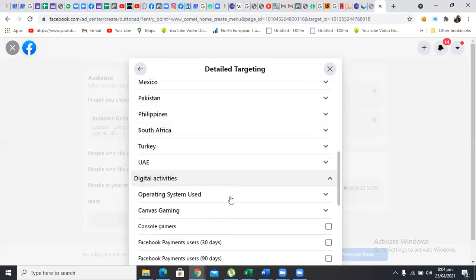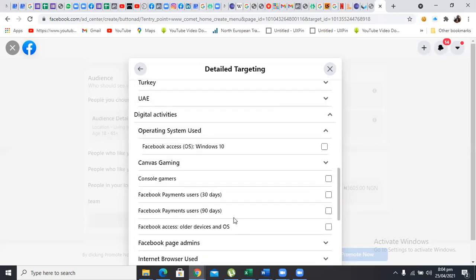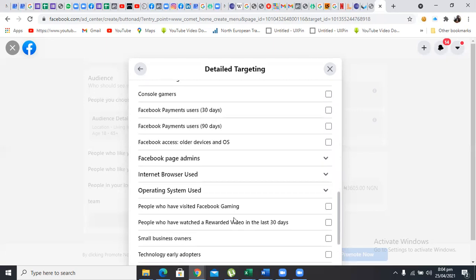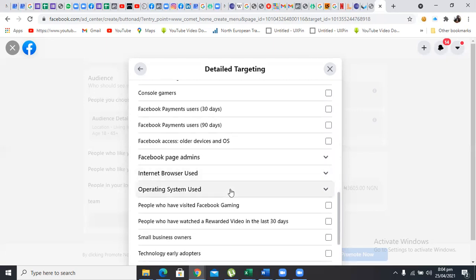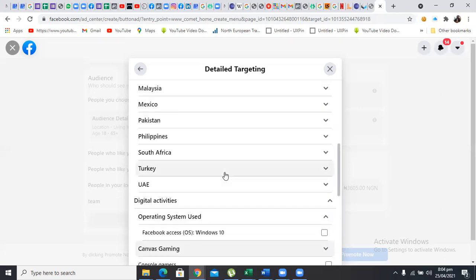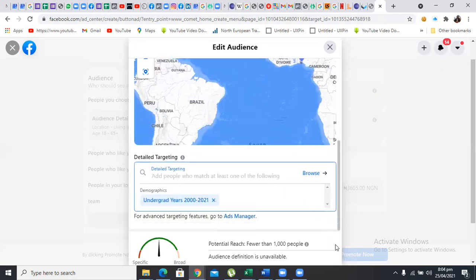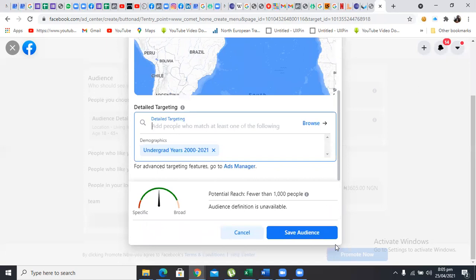Digital activities. What do they always do online? Are they the type of people that when they come online, they use this operating system, Windows 10, gaming? There's a whole lot that you can do here. Facebook page admin, just about anything. And once you are done targeting, you just go back and save your audience.